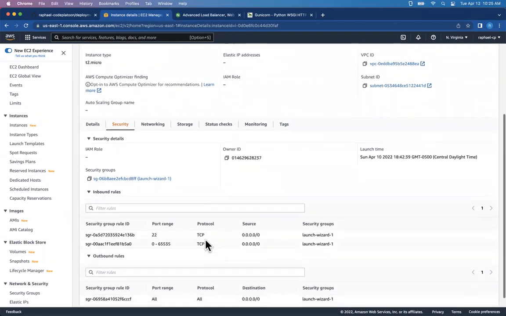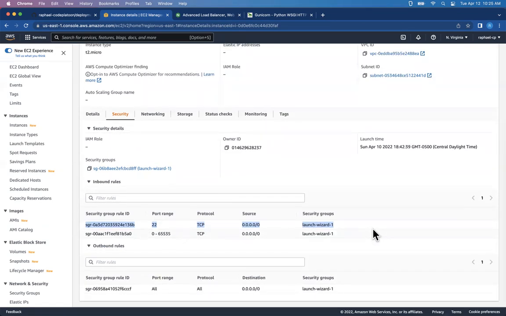But for the inbound rules, by default, you only have this top rule. So I added this bottom one last night as I was configuring this application. But by default, you only have this top rule for your security group, saying that users can only access via port 22 over the TCP protocol. So I mentioned earlier that HTTP traffic happens over port 80. So that's the port that we need to open up in order to enable web traffic.